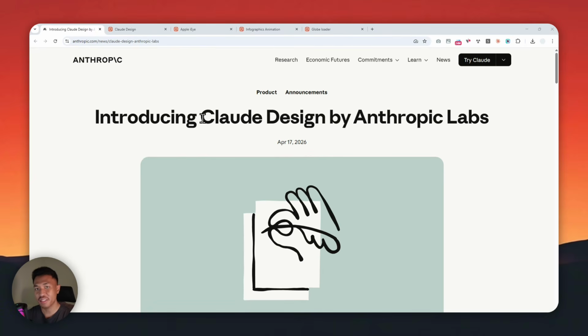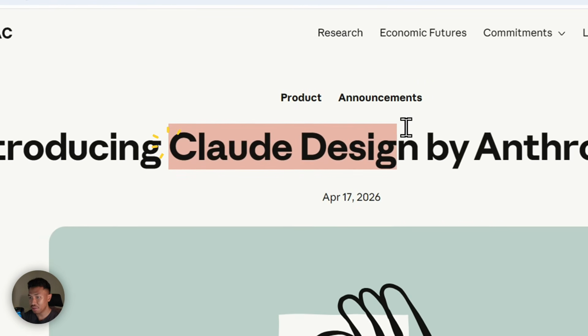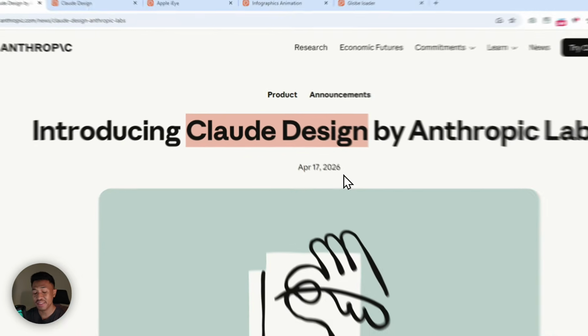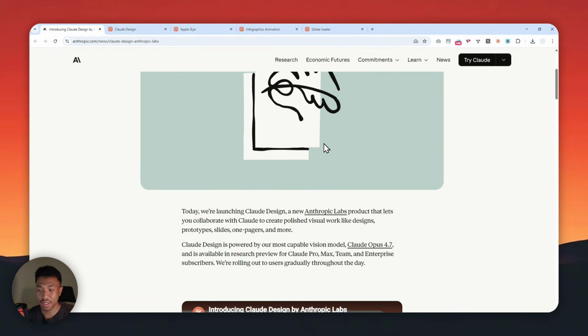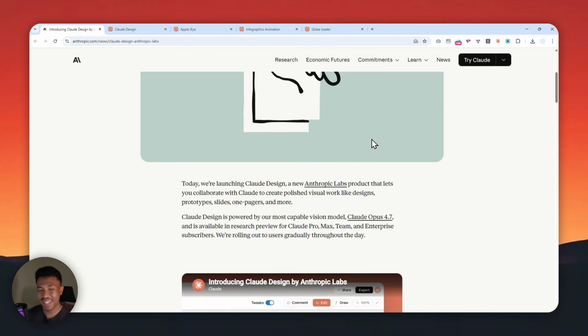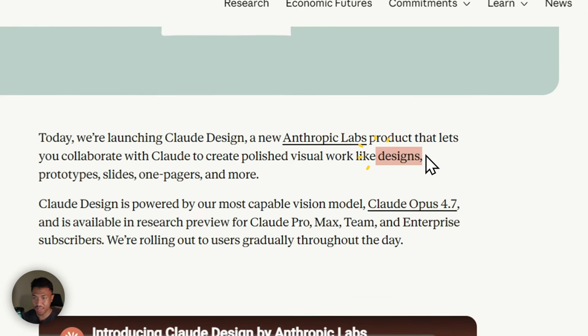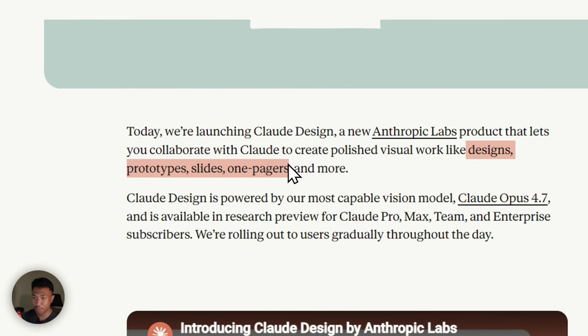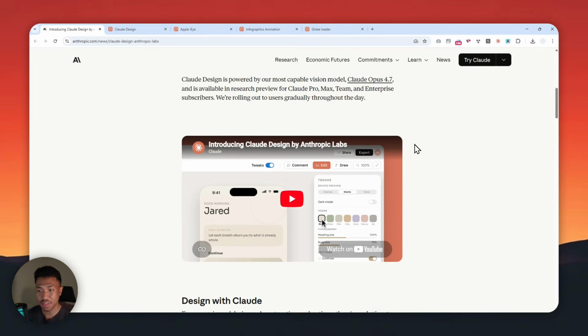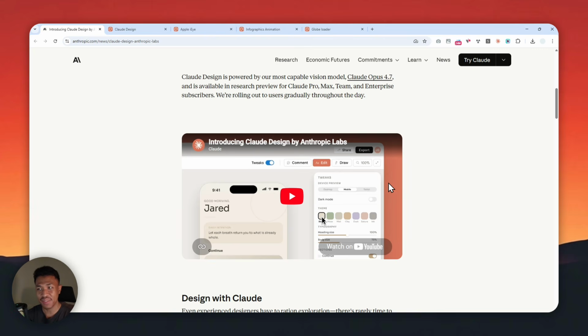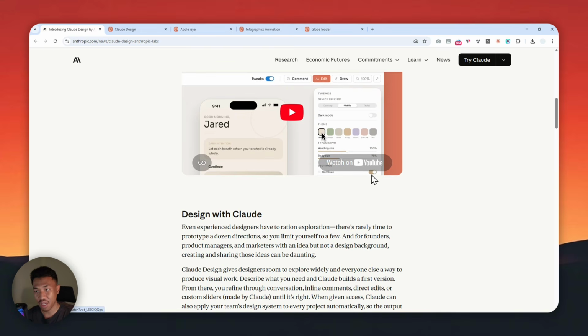Okay, so Claude just launched a new feature called Claude Design, and I believe this is essentially their answer to the dominance of Google Stitch. In a nutshell, the Claude Design feature lets you generate designs, prototypes, slides, one-pagers, and many more. And perhaps one major advantage of Claude Design is its impressive animation and motion graphics capability.